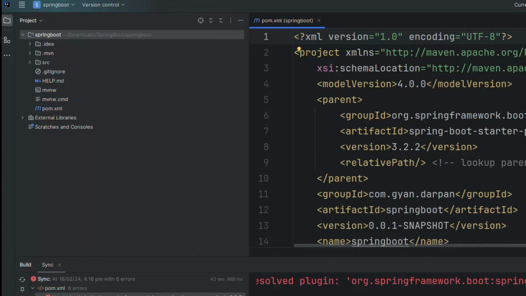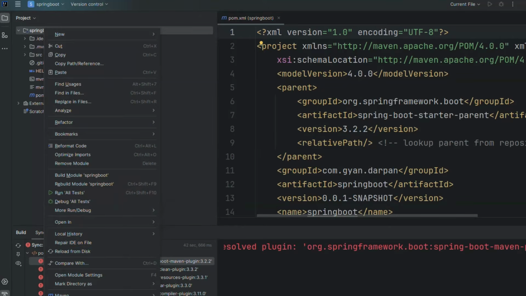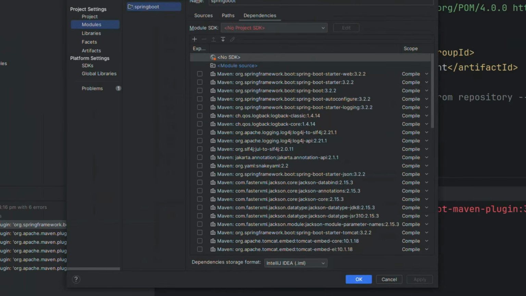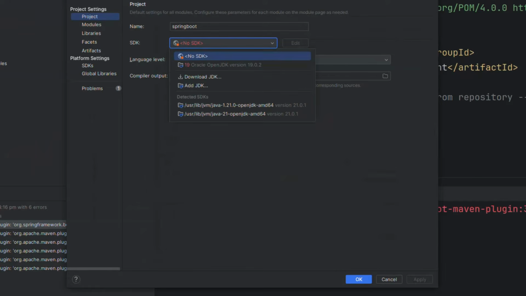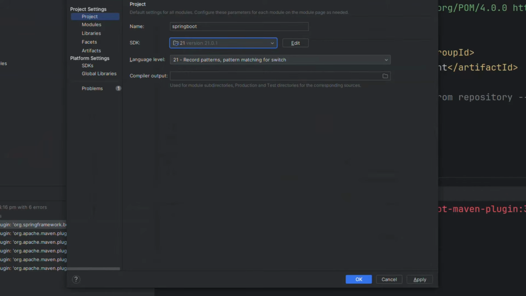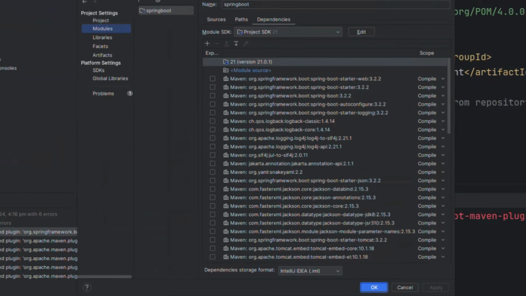If you encounter an error like this, then right-click on your project and click on Open Module Settings. This will open the project settings. Then click on Project. Here you will see the SDK option. Click on the SDK drop-down and select Java 21. And click Apply. And click on Modules. And here you will see the Sources and Dependencies section. Click on Sources and Dependencies and verify that it contains the correct Java version.